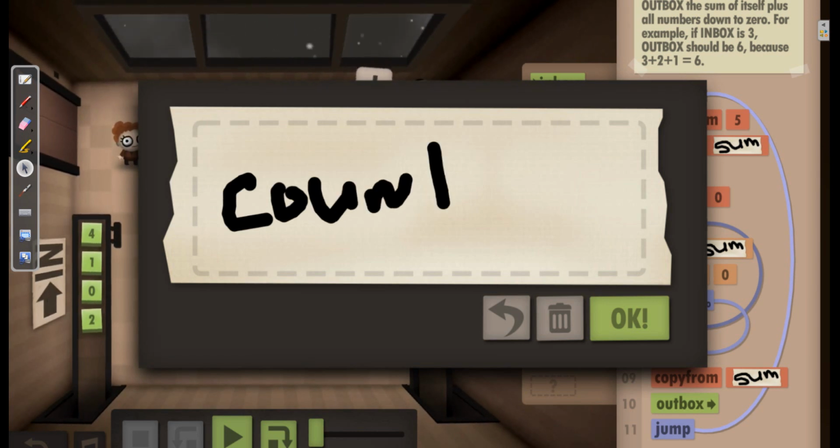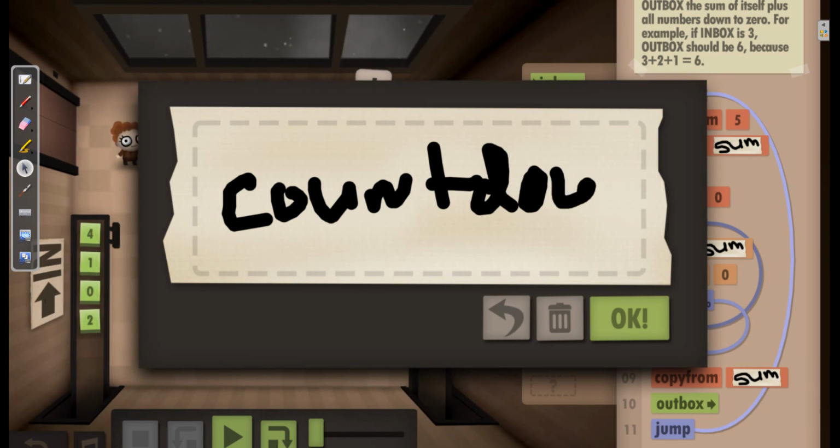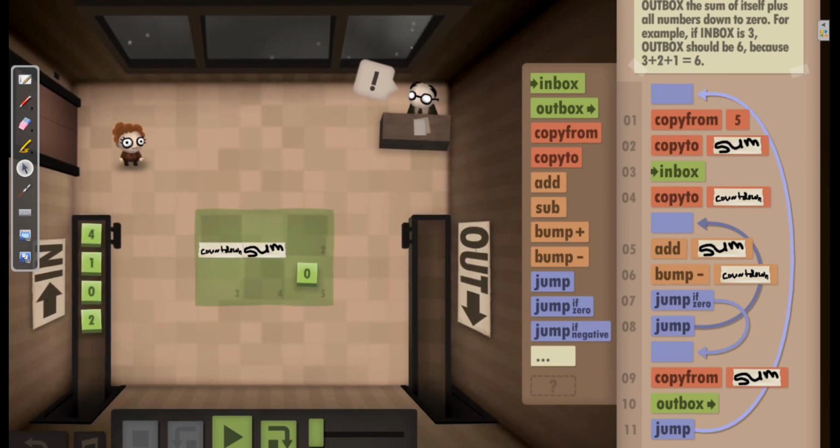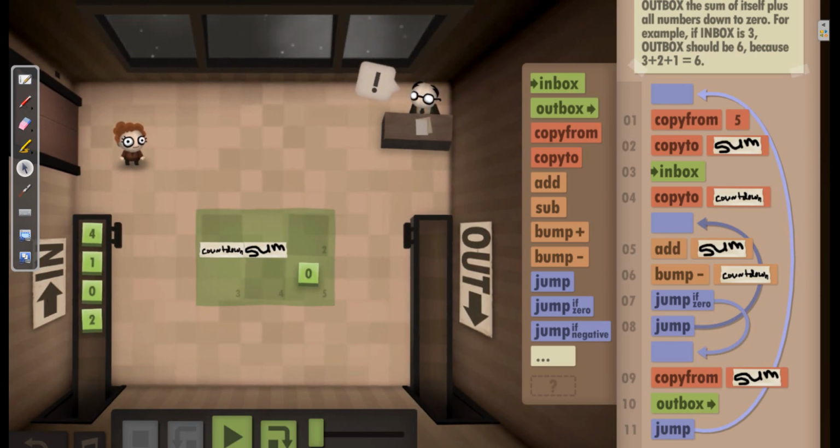Countdown. Writing with a mouse is so much fun. I wish I had my stylus. Copy to there, add to the sum, bump down, count down. And then if what we just bumped down is 0, then we're going to take our sum and outbox it. Otherwise we loop. So let's try this.